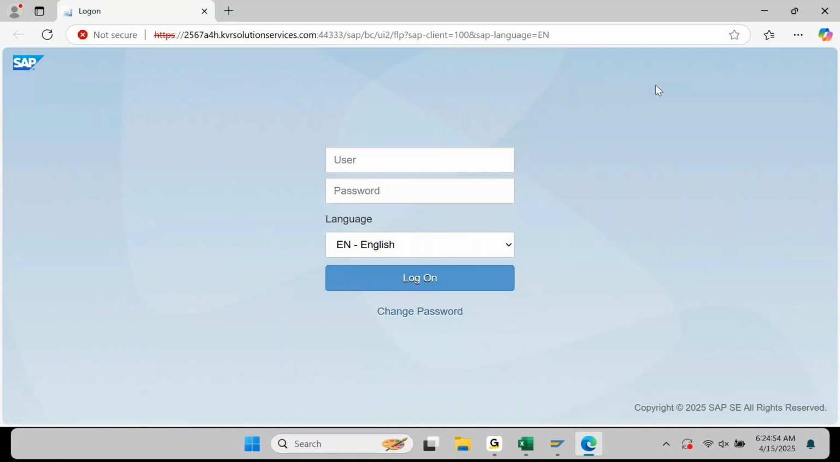Now, when you go to the market, everybody talks about the S4 HANA system, right? Everybody talks about public cloud, private cloud, RISE with SAP, GROW with SAP, different terminology. At the end, you are logging into either GUI or Fiori, depending on the client. If your client is working on an ECC environment, there will be no Fiori. If your client is working on an S4 HANA environment, there will be Fiori.